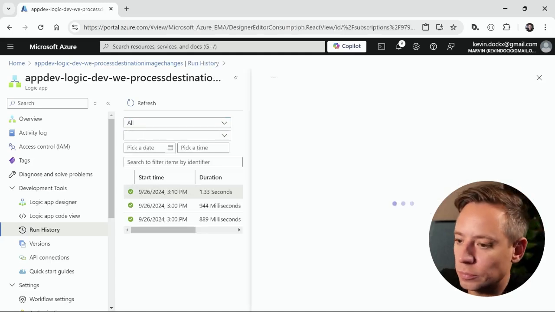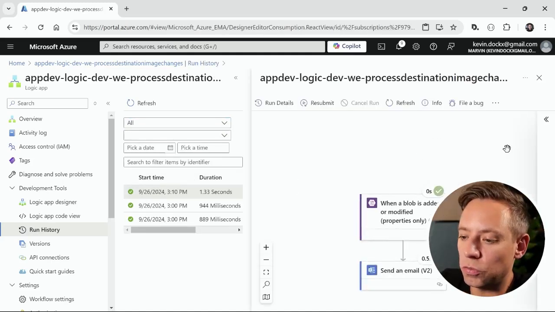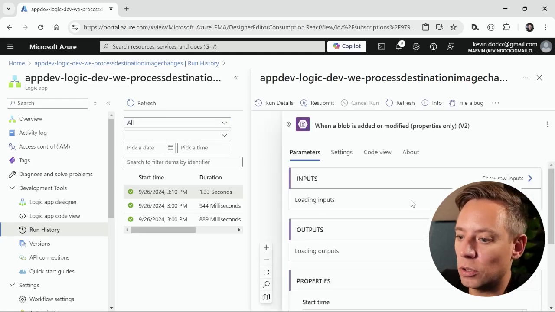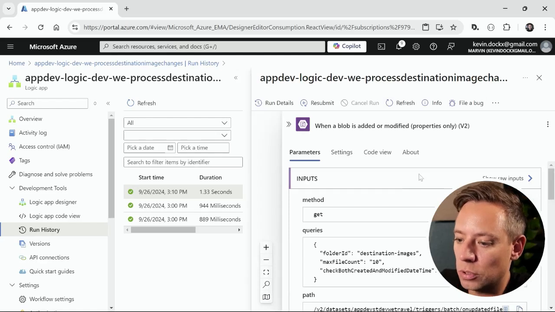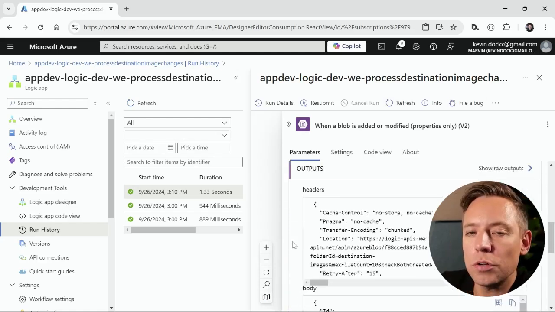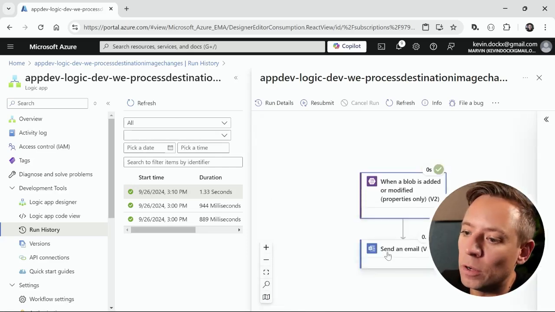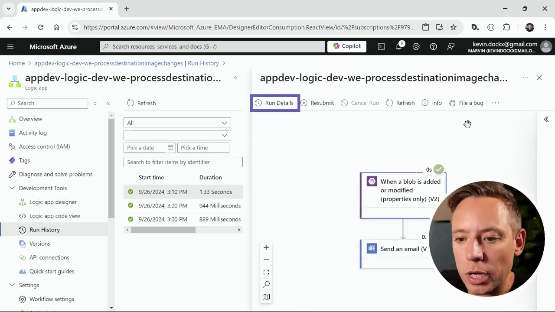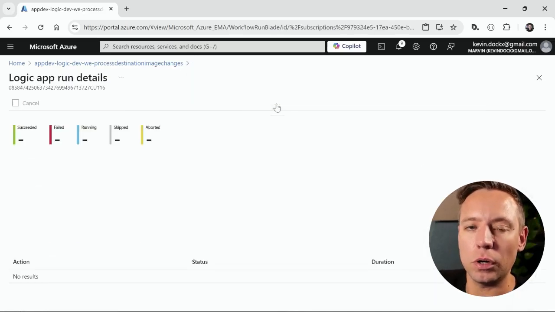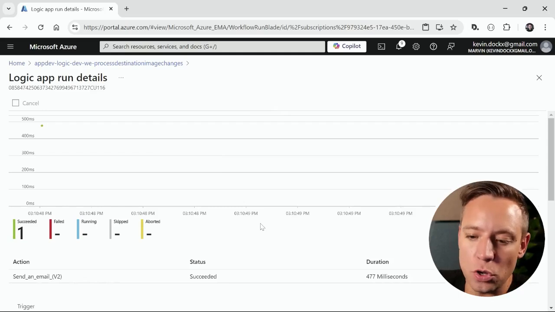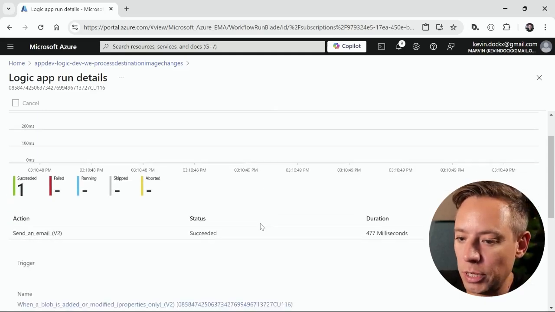Let's click one again. You can look at the flow of data through your logic app. You can click each part of the logic app and look at the inputs, the outputs, which gives you almost everything you need to try and figure out what's going wrong. Via Run Details, you can get an overview of all the specific details of this specific logic app run. You can see that the action send an email has succeeded.